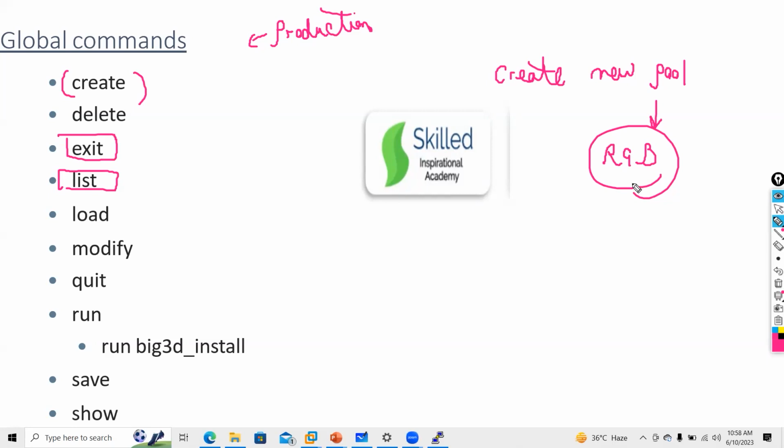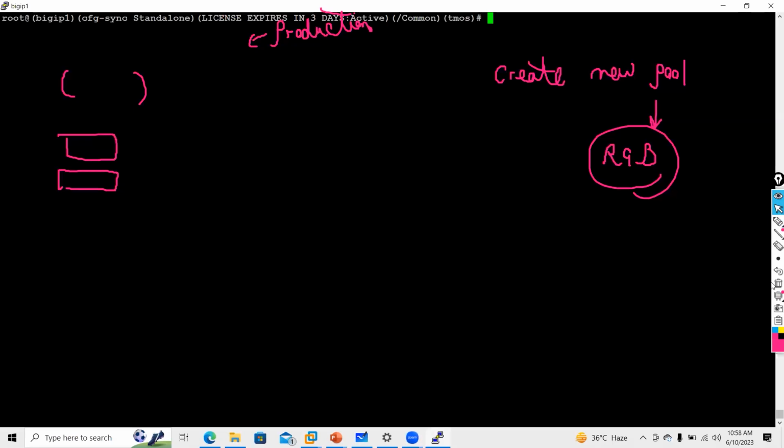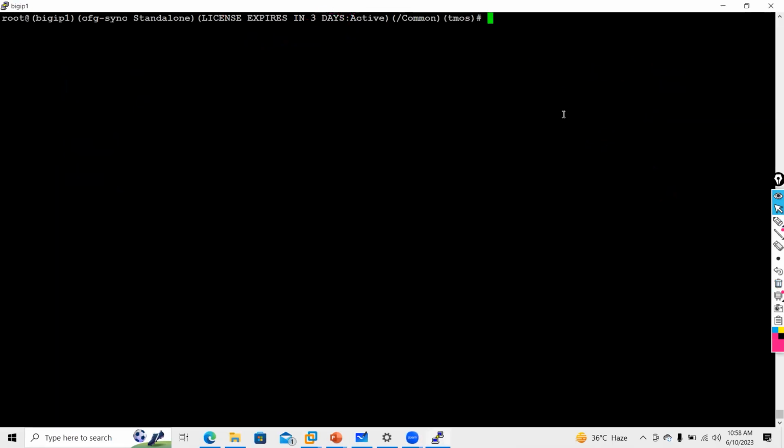So let's go into putty. I don't know the command. I will go to putty. I know just create. Create is used to create a new configuration, guys. Now I need to create configuration related to pool. So let's see how we can run this.